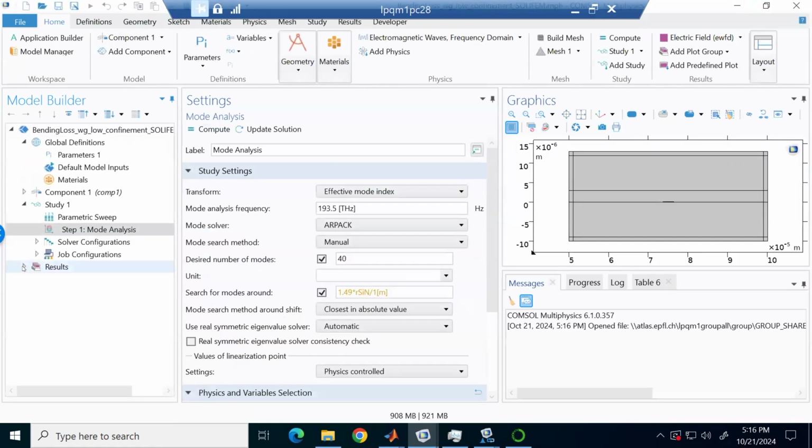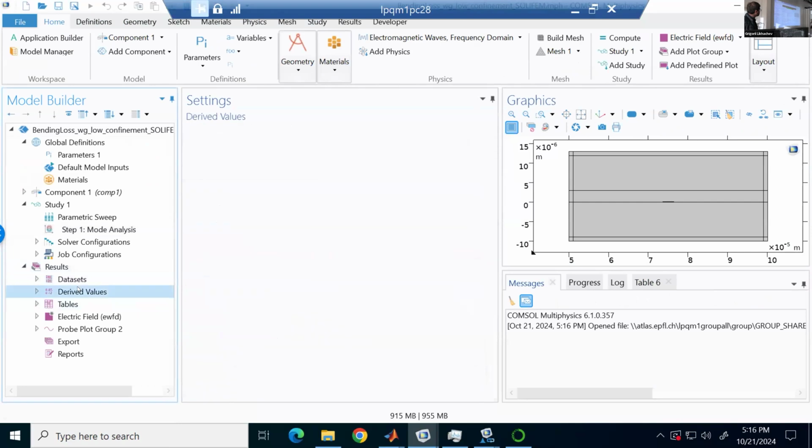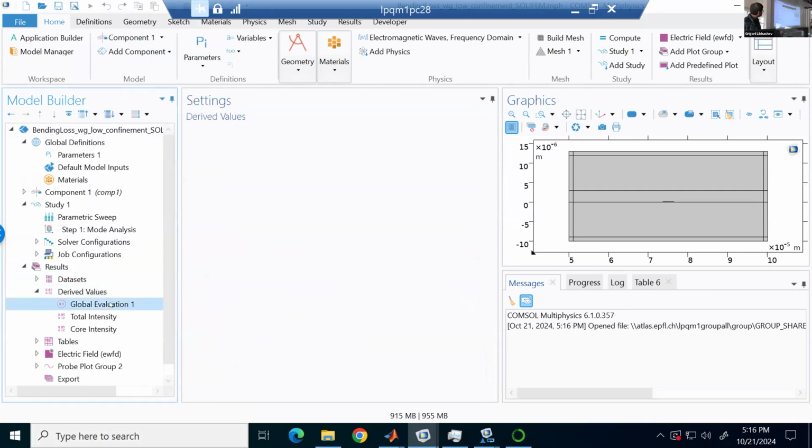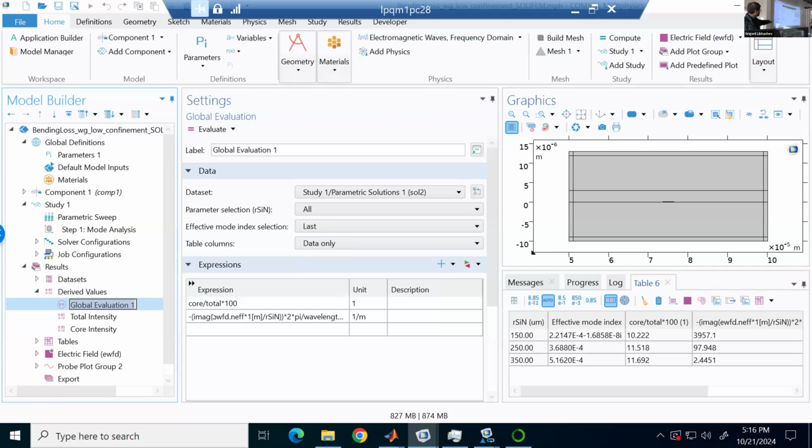If you go to results after running, go to derived values. You must not have anything in the derived values, right? Now right click, do it with me. Right click and go to global evaluation. Now under global evaluation, if you click, you will get something like this. There, enter this formula. You can copy paste from the slide. Enter this formula as the first row. Forget this core by total. Just enter this formula.